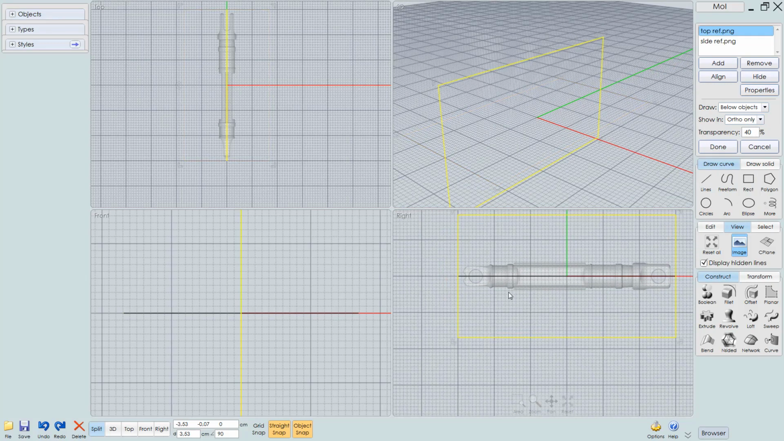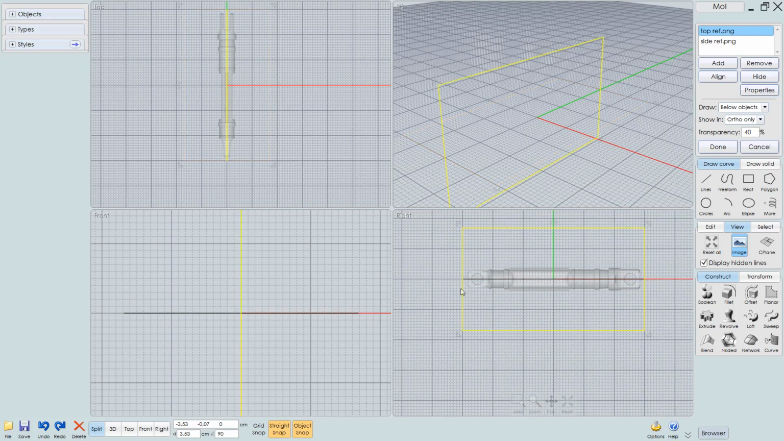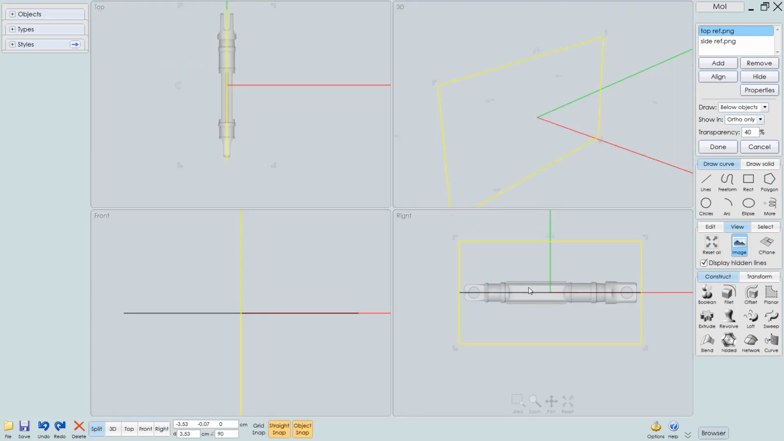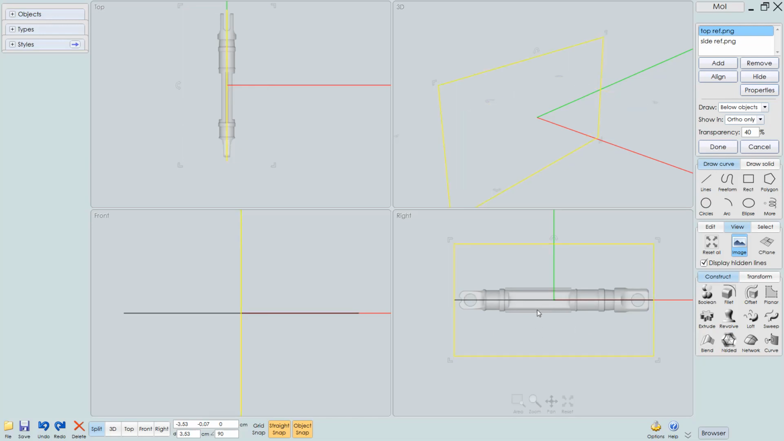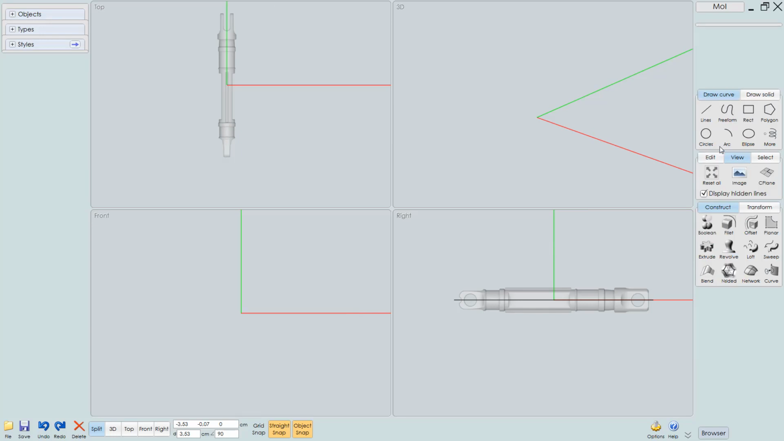So let's get started modeling. Actually, before we get started, I'm going to hide the grid, and I want to make sure that these images line up. So like in the previous videos, we're going to use a reference object that we're going to draw around the right view, and then we're going to line up the image in the top view. Now, first of all, you can see I can still select these images. We need to hit the Done button in order to lock the reference images in place. And then we can draw a curve.